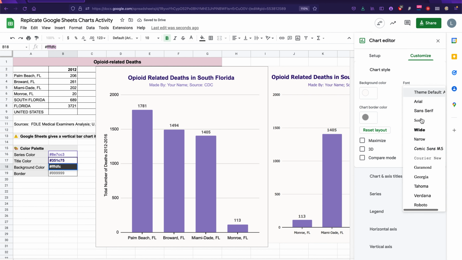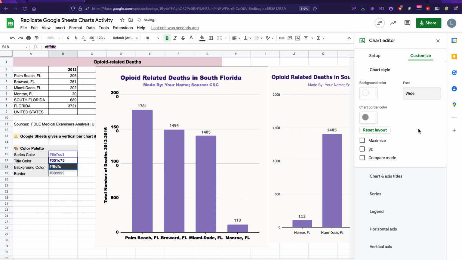You can also change the font if you want to in this section to some other font that you like, but in this case I've actually kept the original.